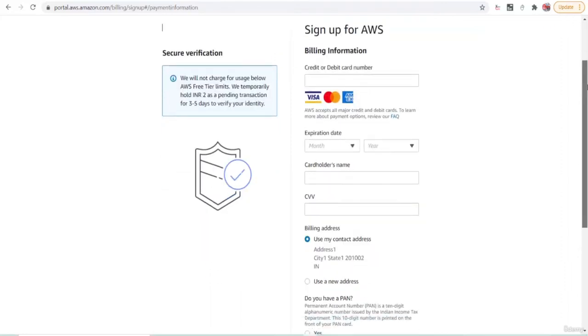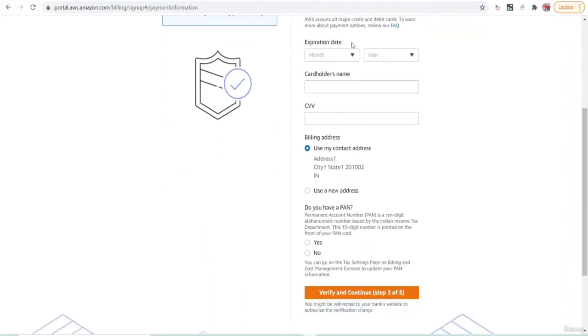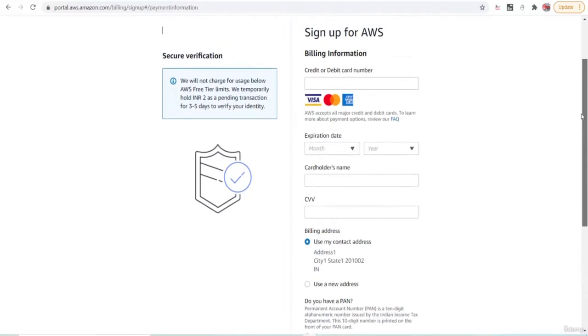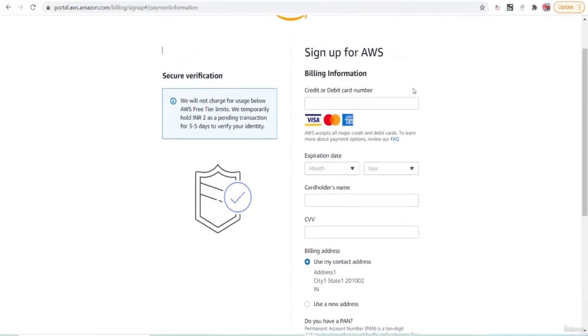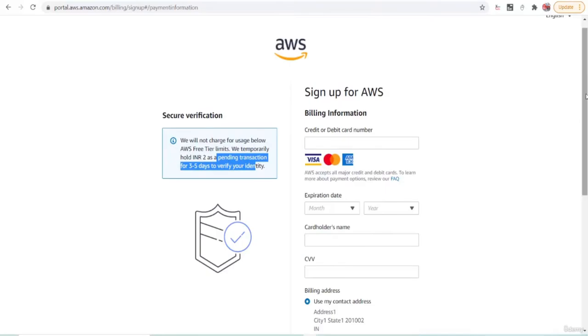As I told you, it's a 5-step process. So in the next step, it will send an activation link to your email. So you will get these basic information to create an account. Once your account is created, it will take 2 rupees in Indian currency, INR 2, and once it verifies, it will reverse that amount. It is not going to charge anything till 750 hours or 1 year.